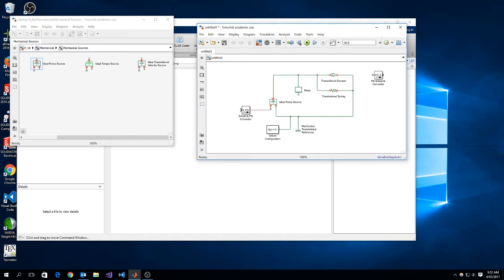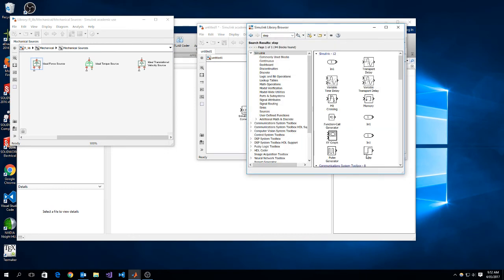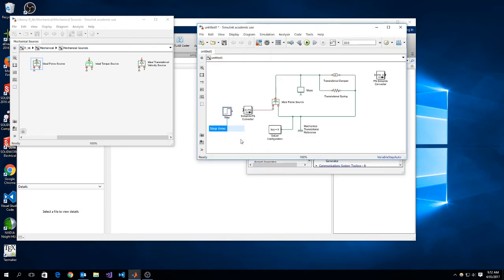And so we might go and look up in the Simulink library browser and just search for, say, a step and drag that step then onto our model and connect it like that. So now we'll have a step input in terms of force being applied to this mass, which is connected to these spring mass dampers. Now we need to be able to measure the translation of the mass.